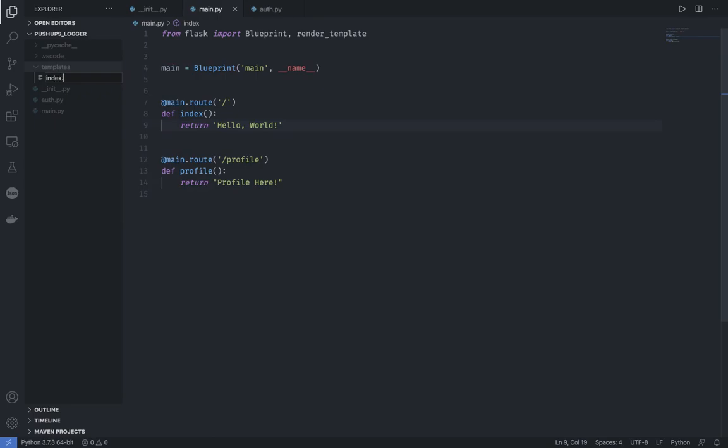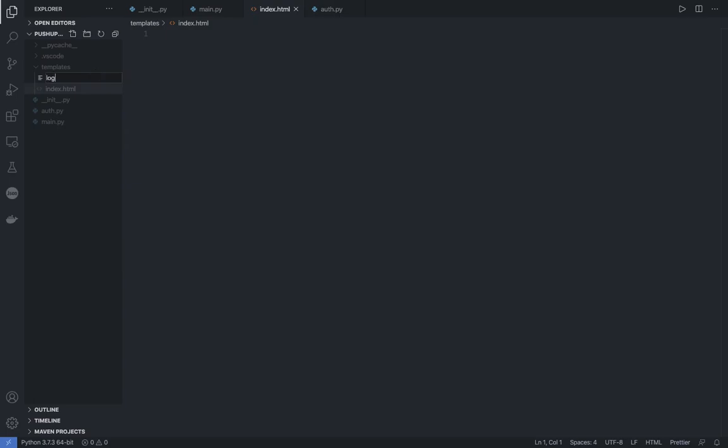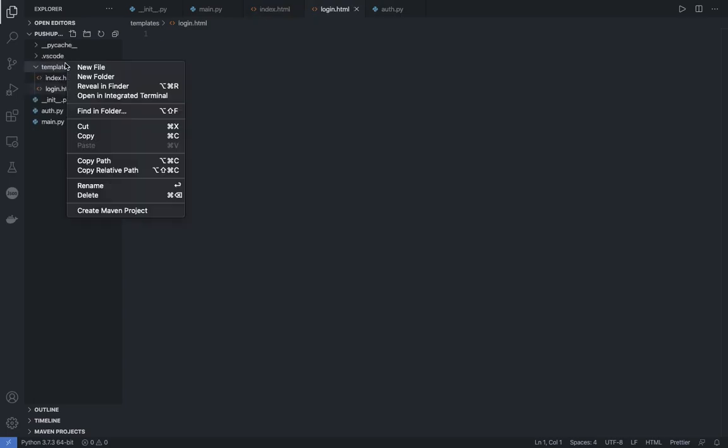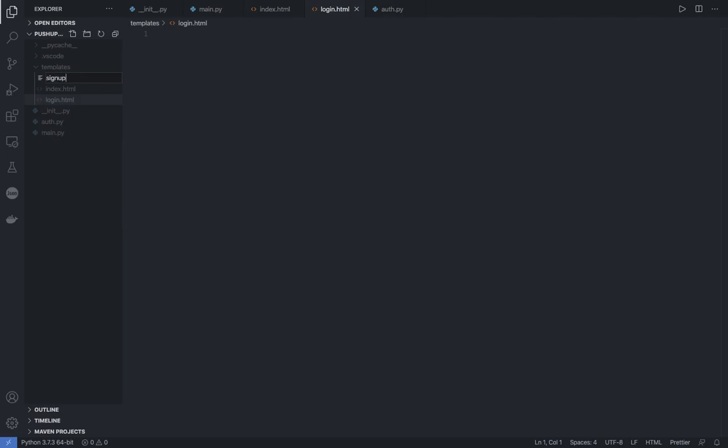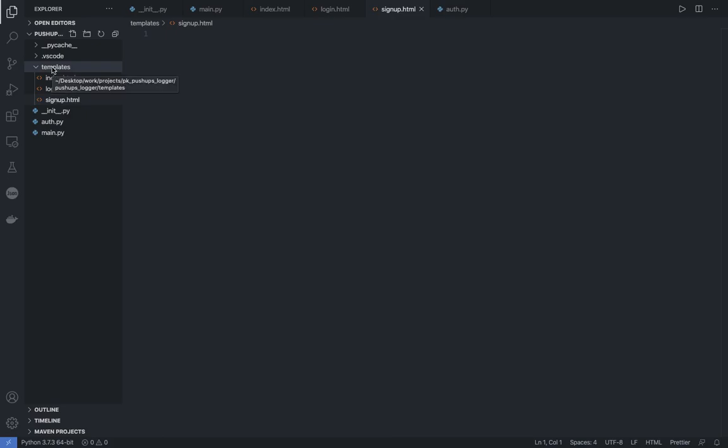let's say index.html for our main file. We need login.html. We need sign up.html, and we don't need a logout.html for now. We'll talk about that later, for why don't we need a logout.html, because we don't show a page for logging out. We just click a button and it logs us out and sends us back to the index.html file. So yeah, now we have our templates ready, and let's actually set up profile again, profile.html.